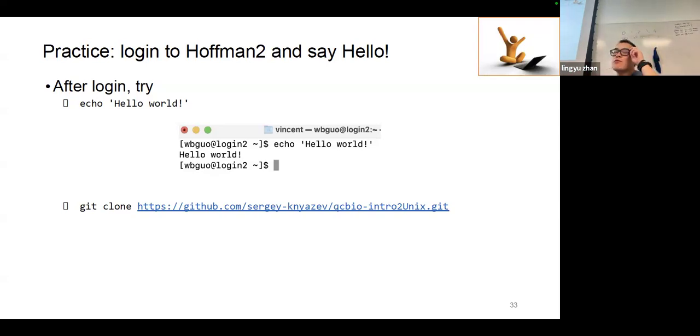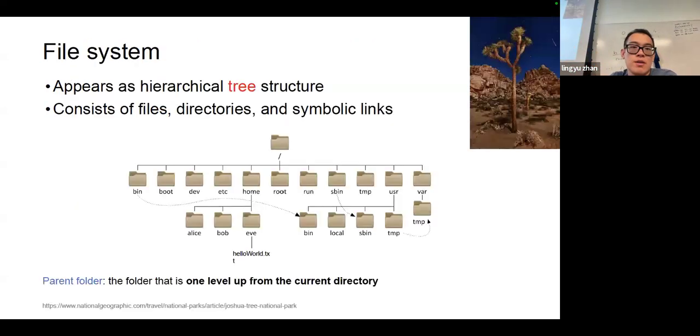Okay, I see a few people are trying to figure out their password, but everyone else should be able to run that line of commands to print hello world and then to download the folders, right? Okay, let's move on.